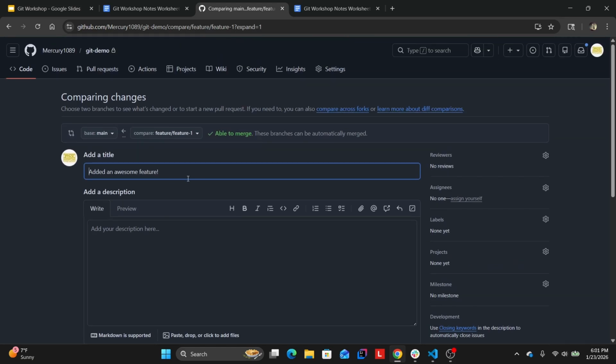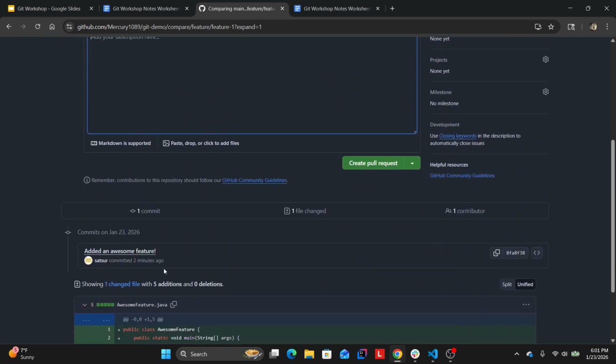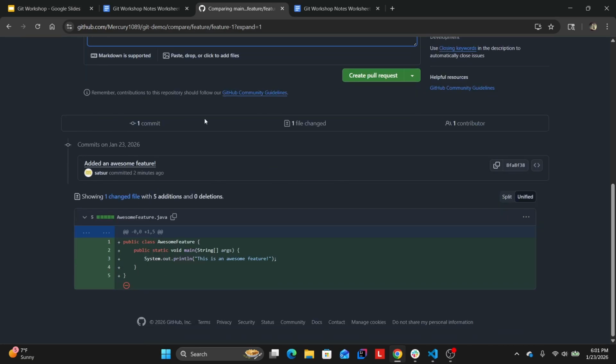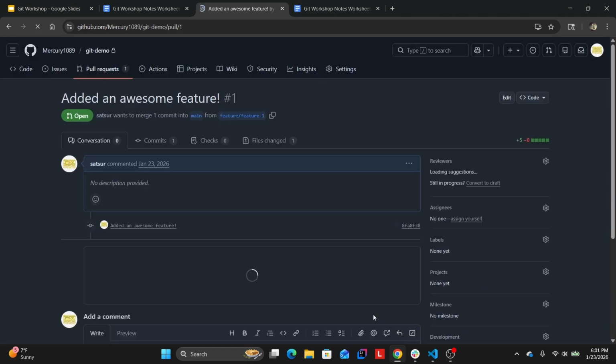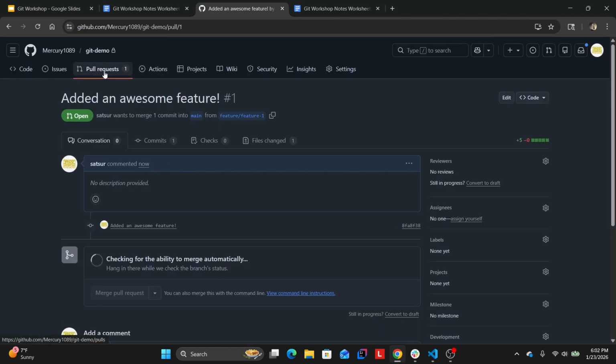So here I write a title, added an awesome feature. I can write a description going into more detail about what exactly this feature covers and what all I changed, maybe what tests I ran to ensure that the feature was working correctly, and whatever else you need to add to let other developers know what exactly you worked on. Down here, you can see what all commits there were in this pull request or on this branch. And then once I'm done, I can click create pull request, and it will put this pull request up here in this pull request tab.